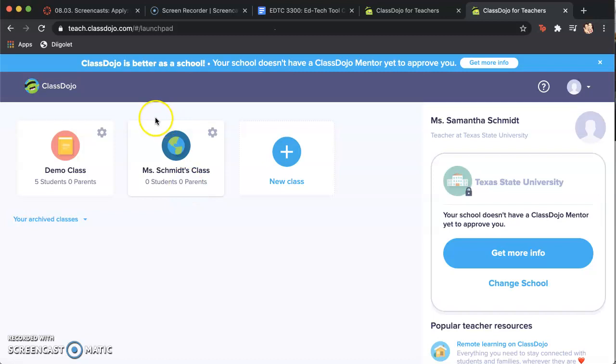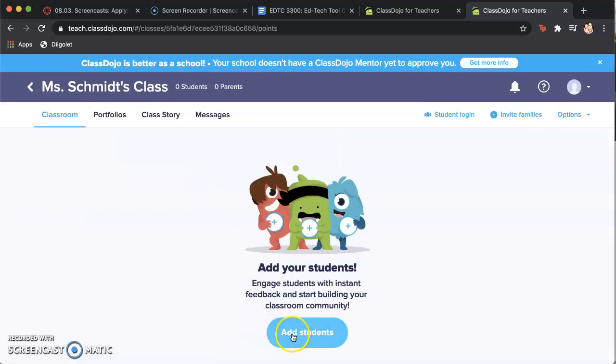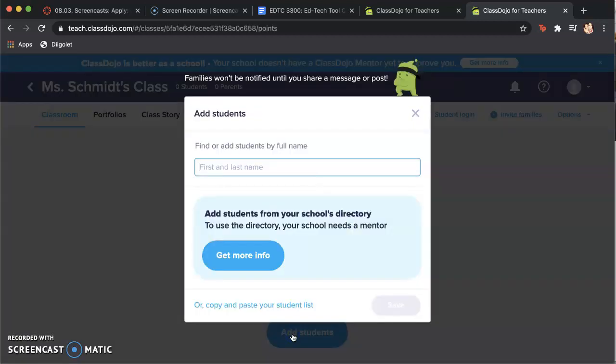As you can see, I already have my class listed. There are no students or parents assigned yet, but we're going to go ahead and add a couple students so you can see how that is done. First, you'll click on the class, and then you'll click on Add Students. You can either add students by the school's directory if your school is linked to Class Dojo, or you can manually put in the students' names, and that's what I'm going to do.